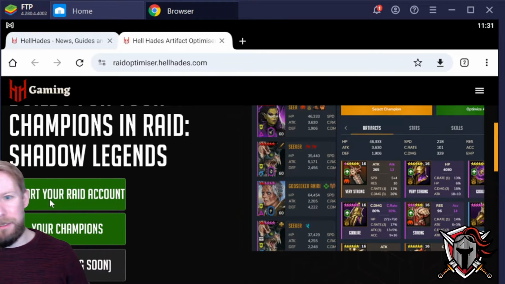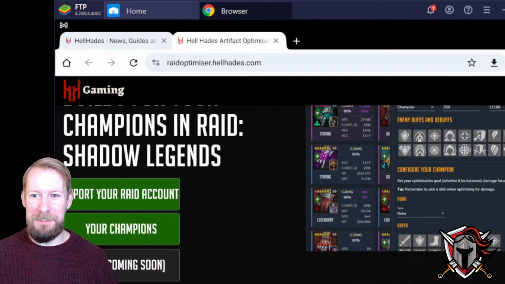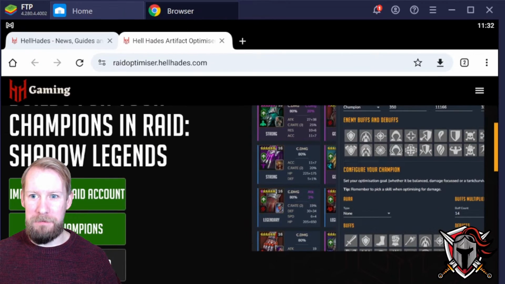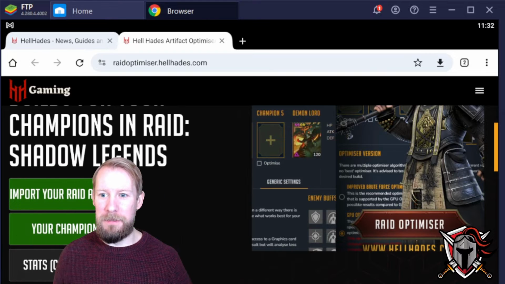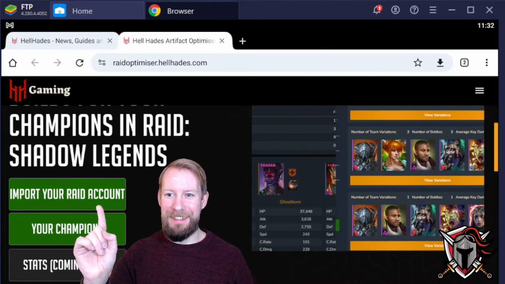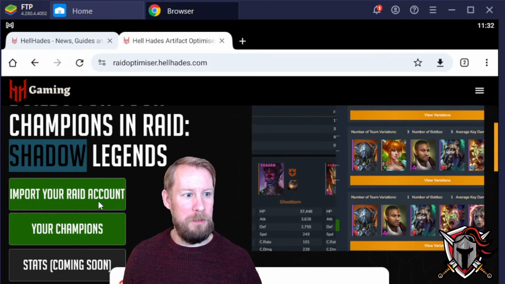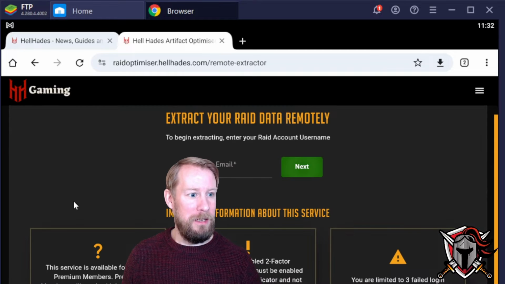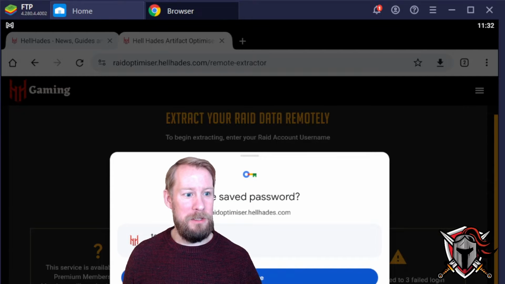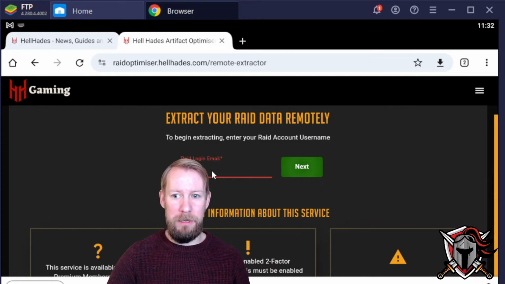What you want is that side. Import your Raid account. That's when you're on mobile, you see this button. You won't see this button if you're not on mobile. So import your Raid account, and it asks you to log in with your Raid login. That's not your hellhades.com login.